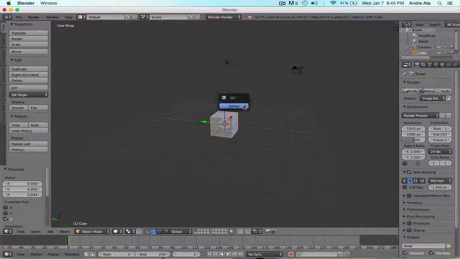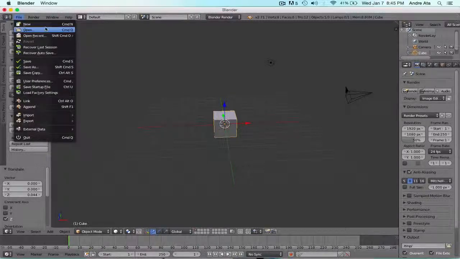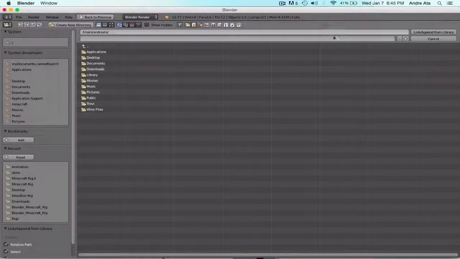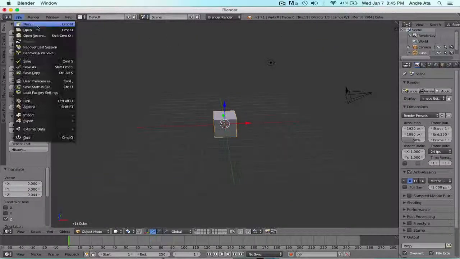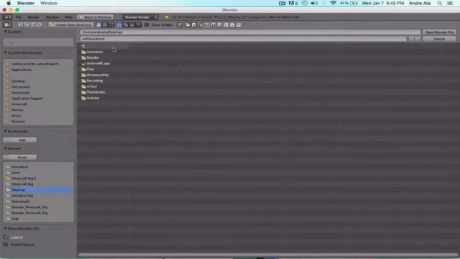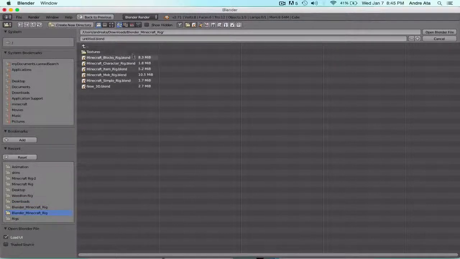Where we left off last time, we posed our character and made him look just swag. So let's open the file. That untitled thing was something else that I'm working on. Where is it? I'm pretty sure it was downloads. Remember, go back to your blender.minecraft folder.